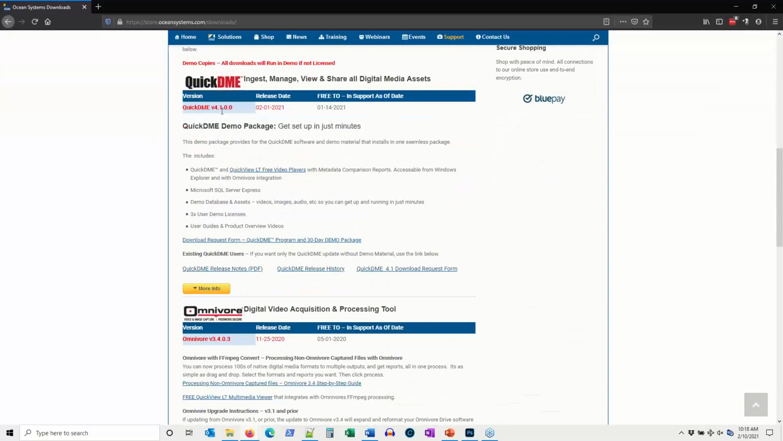I'm going to scroll down here to QuickDME and see the latest version, release date, who it's available to. And down below, you'll see the release notes, release history, and the link to our download request form. Simply submit that form for the software, and upon submitting the form, it'll automatically start your download. The demo package download request form is just above here.